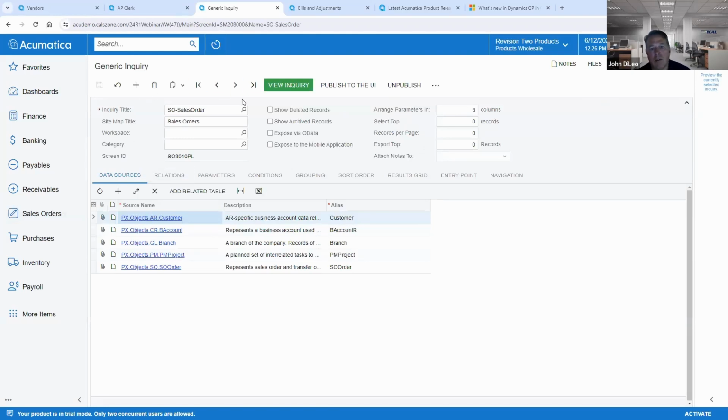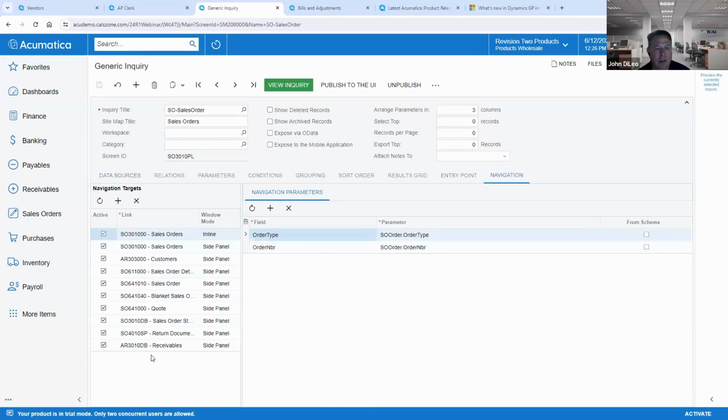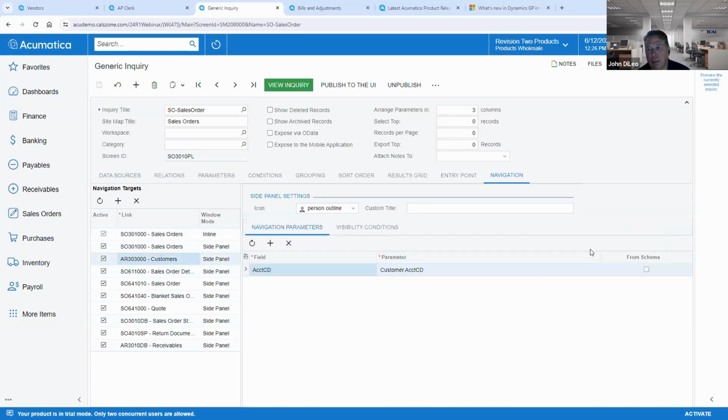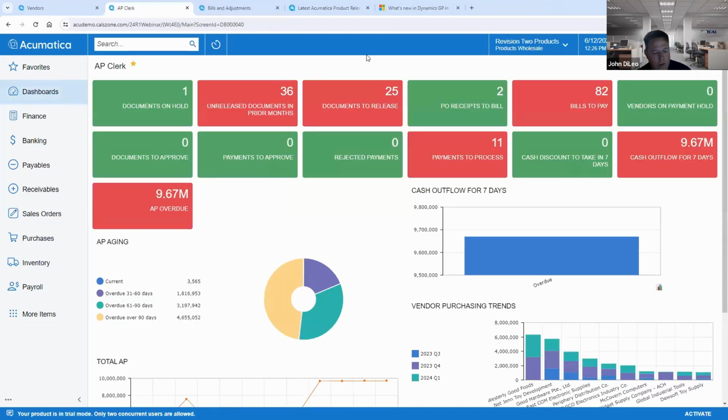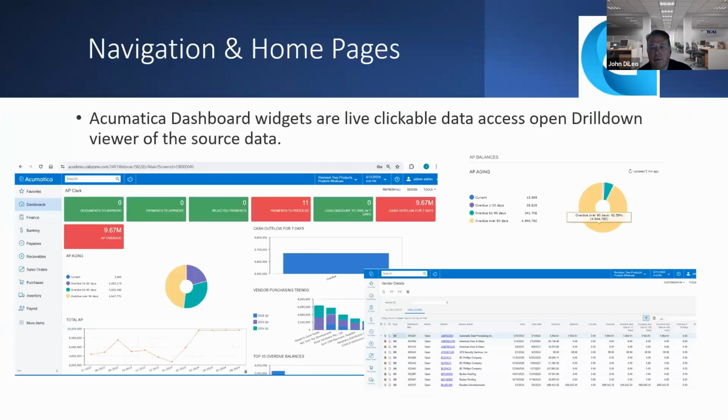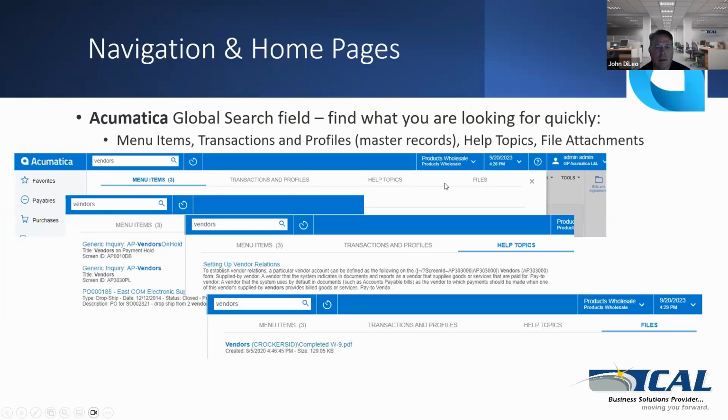So here I am. This is now a generic inquiry list. Again, these are my tables, very similar to Smart List Builder. But I get over here in navigation, and if I have other screens I want to add as a side panel, all I do is hit plus, and I tell it what pertinent information, in this case, I'm passing order number and order type over to the other screen. If it's a customer, I'm just passing over the customer information. So really, you're able to customize Acumatica or configure it to be what your business needs without having to get too deep in the weeds with customizations, right? So it's just a different level of capabilities.